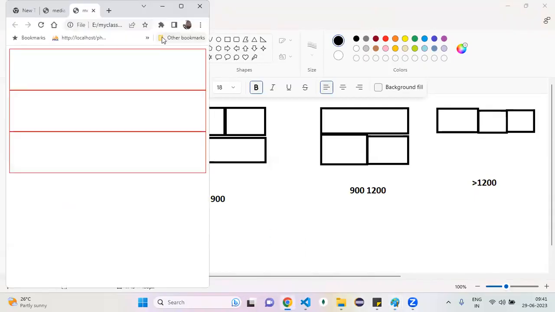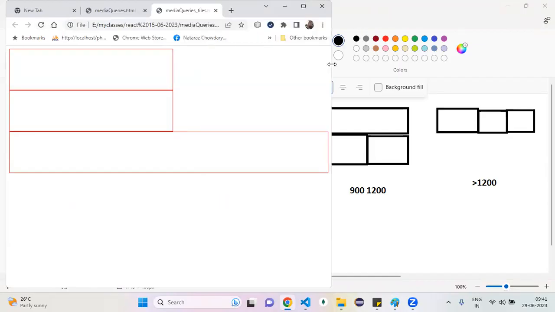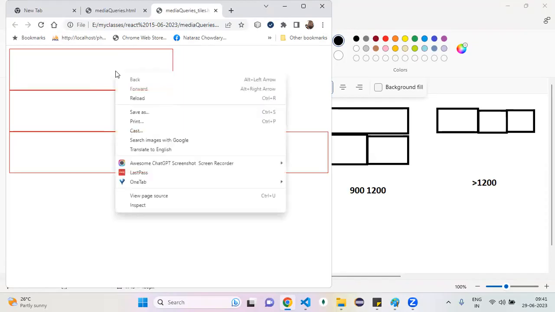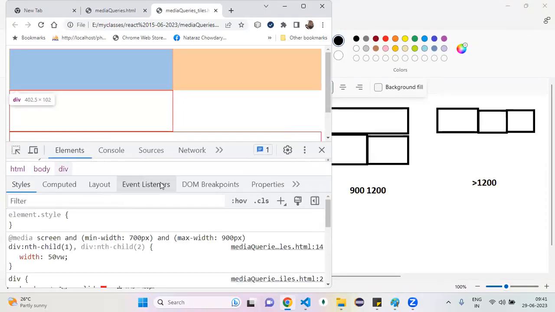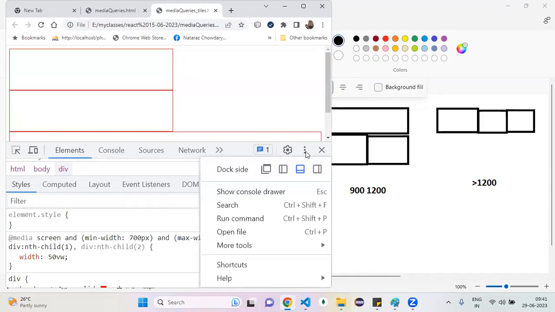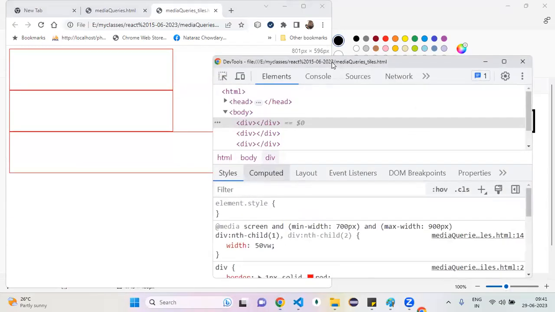Now, can you check, will it work or not? Less than 700 is okay. 700 to 900 looks like this, but it is not our requirement, right? Our requirement is side by side, not line by line. Can you check why it is like this?